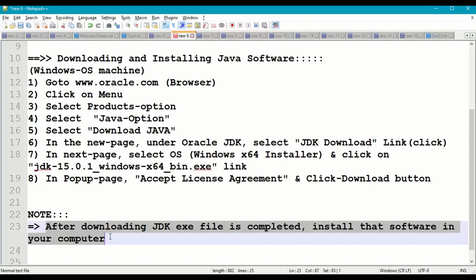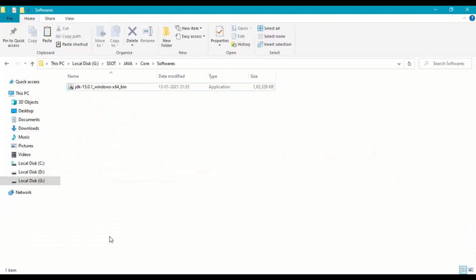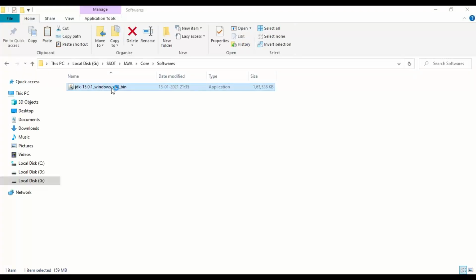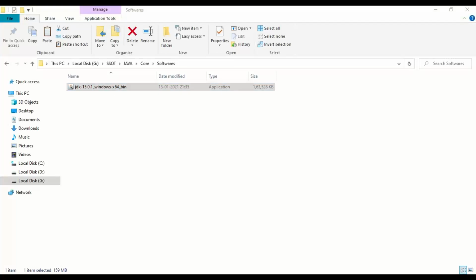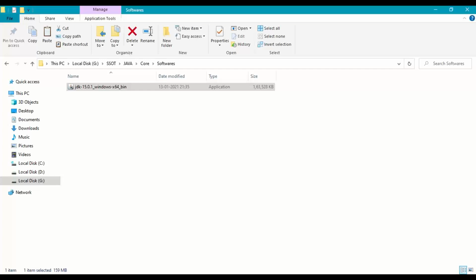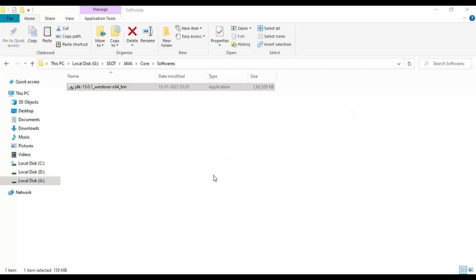So let us start with the installation process. Right, so just double click this file. It will start the installation process in our system. So it will take some time depending upon the speed of your system also. Right, so do you want to install Java? Click on yes. Right, so the installation setup process will start automatically. So let us wait for that.